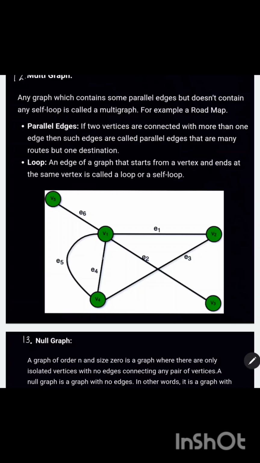When a graph has parallel edges and a loop, where is the loop? V1 is connected to V4 and V2 and back to V1. So this is a loop. And these two are the parallel edges. When a graph has parallel edges and loops, it is called a multigraph.